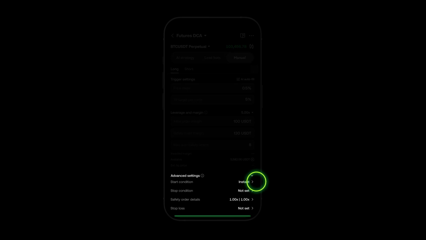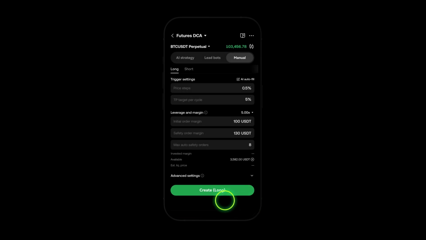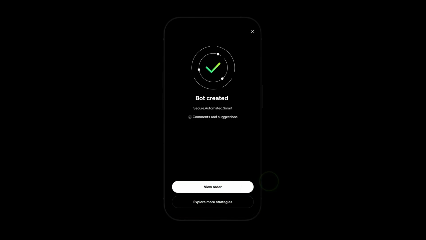Use advanced settings to adjust your leverage, set a stop loss or stop trading conditions. And lastly, click Create to launch your DCA bot.